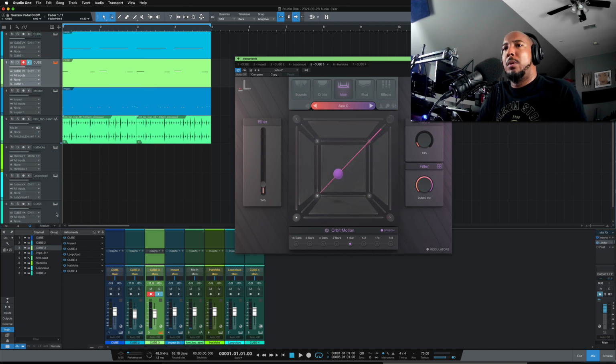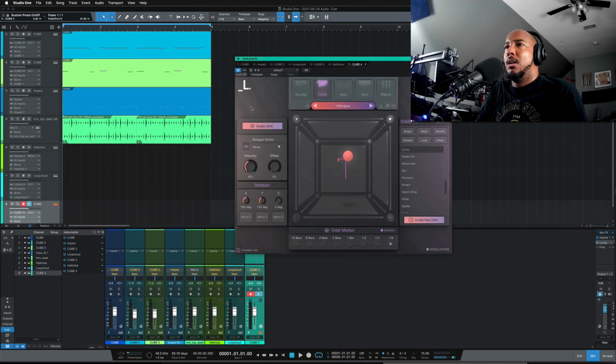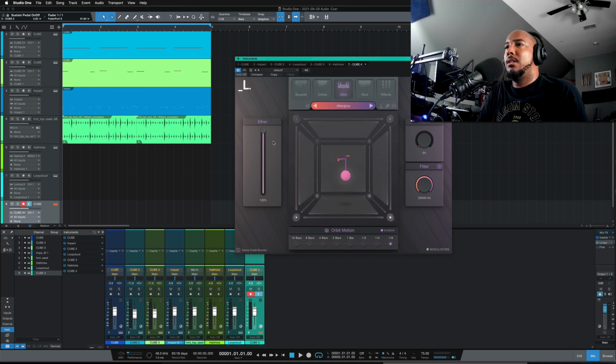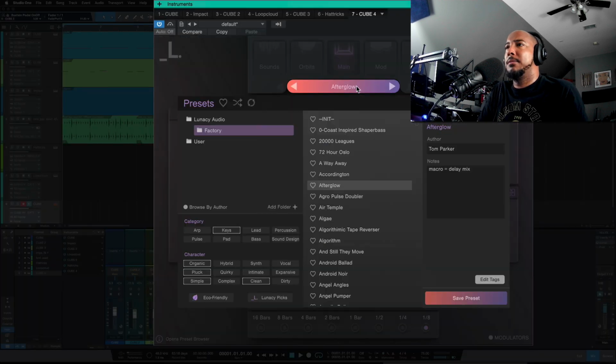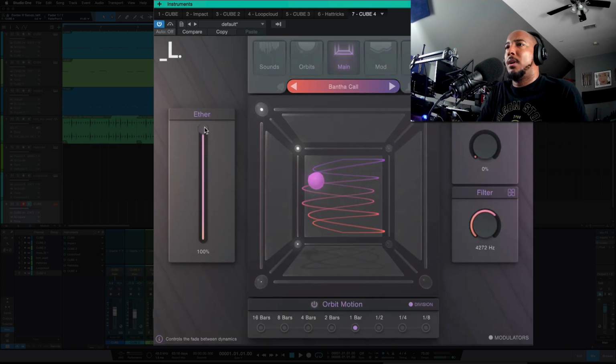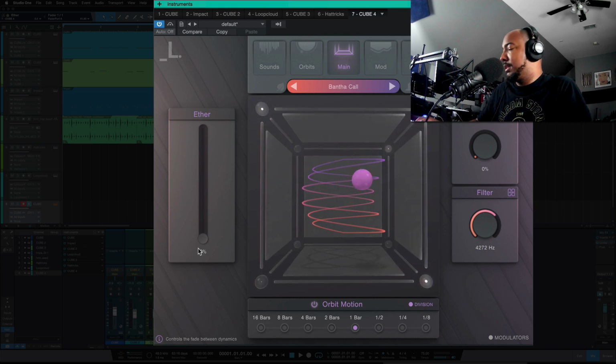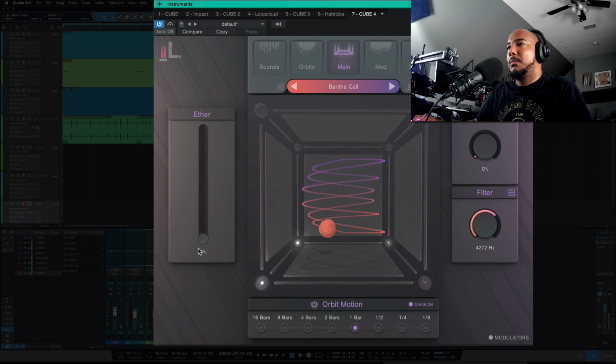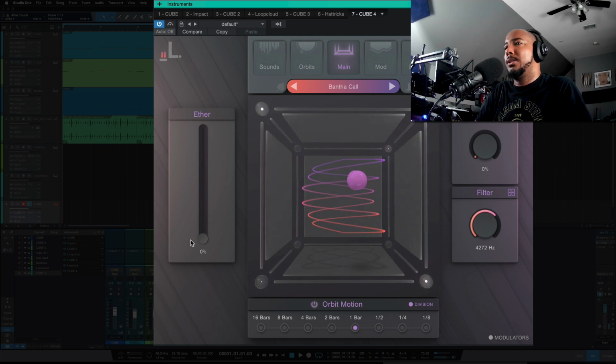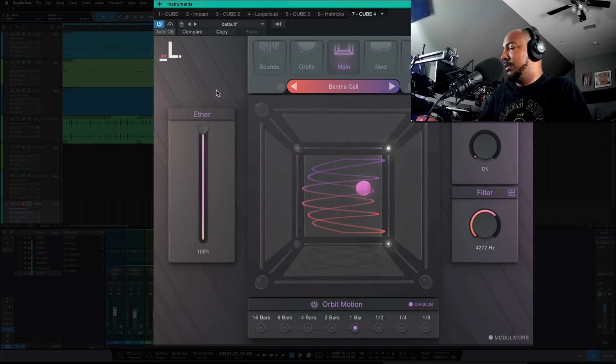A few more controls I want to mention really quickly. On the main screen, on the far left, you have, let's jump to one more, just pick another preset here. But on the far left, you have ether, which is going to change the intensity of the sound. So let's see what this sounds like. That's with the ether at 0 and at 100%.